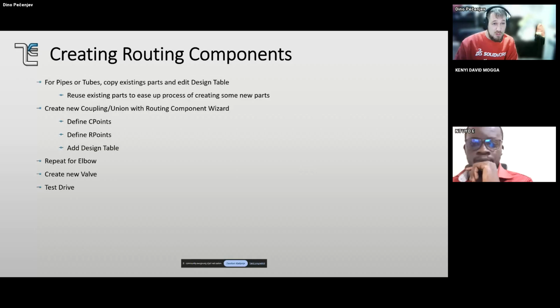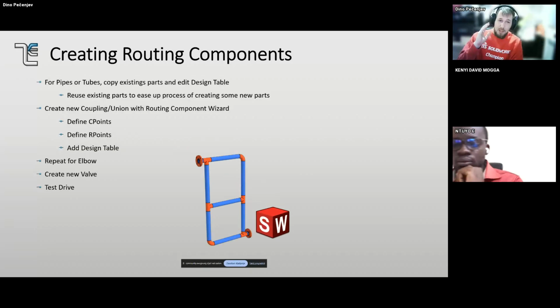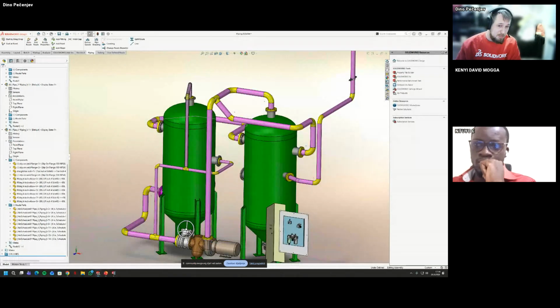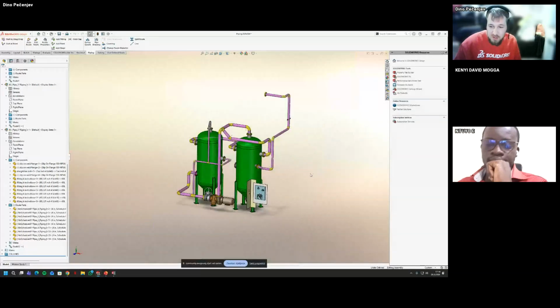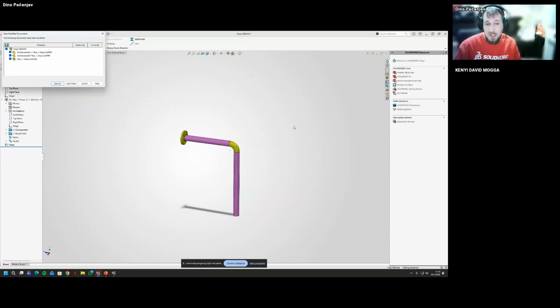So we're going to use routing components, reuse some. We're gonna copy the pipes and tubes and just create specific configurations. Define the material. We can change the color, which will be used for the pipes. Use the design table. We can do the same for the elbows. We can do the same for the valves, and we're gonna test drive it. So the just before the last one. So what we're going to do, I can save this and exit.